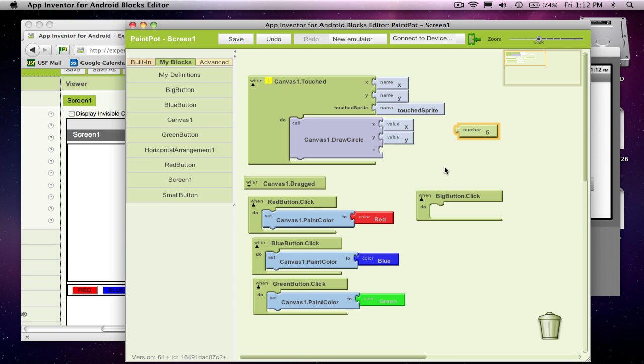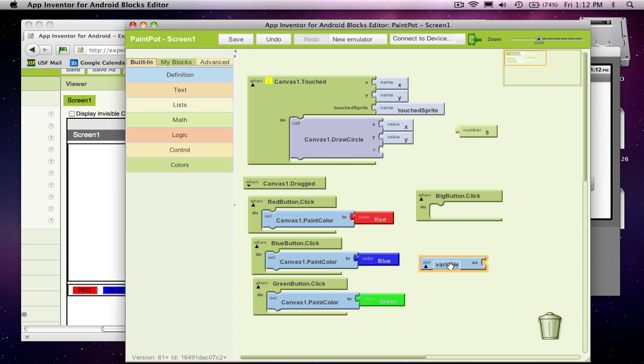Okay, and so here's where we need to introduce variables. So I'm going to go to built-in and definition, and I'm going to drag in this variable. What you've got to think of a variable as is like a spreadsheet cell, like a memory cell. And in this case, I'm going to call my variable dot size. Okay, and I'm just going to put a number in there. In fact, you can just type in some things, and it'll create the block for you. But I'm going to say I've got this variable called dot size, and its initial value is 2.